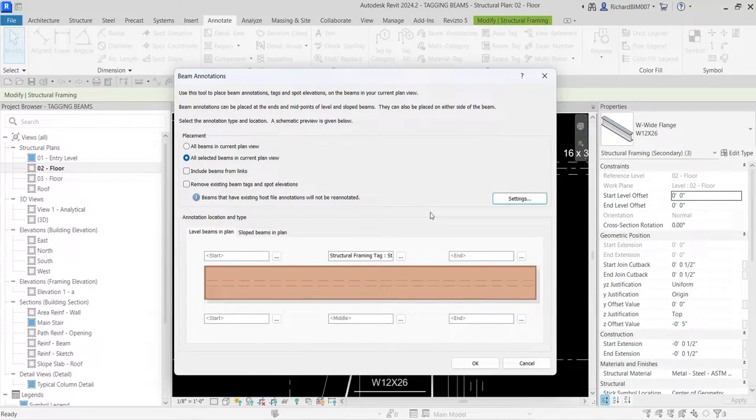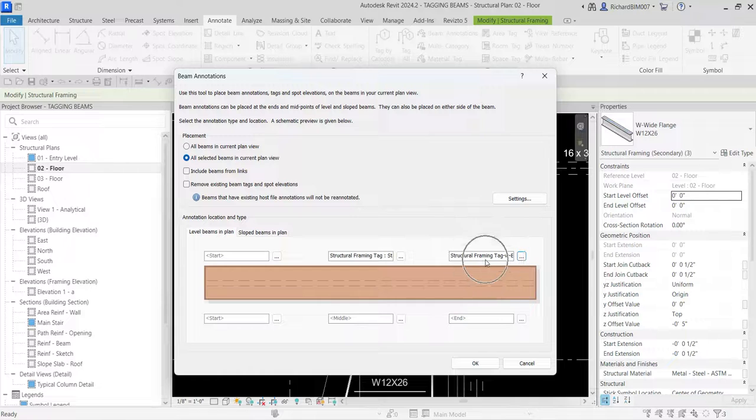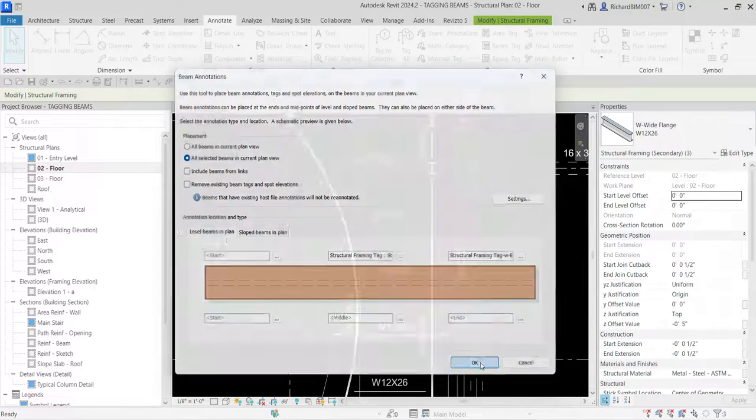Now I want to modify as well the top right annotation of my beam. So I want to add an annotation here, or tag. I'm going to select the ellipsis button, and then select here structural framing tag on my annotation type, and then I'll be using this type here. Okay, and then after that I'll just select OK, and there you go, and then I'll select here OK.